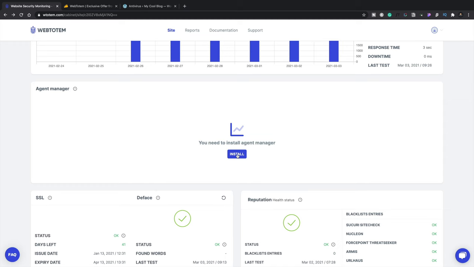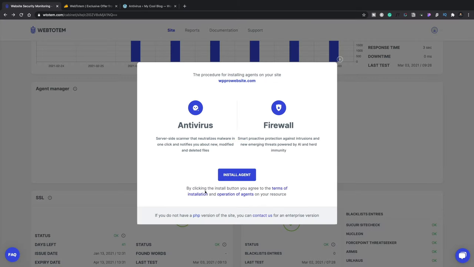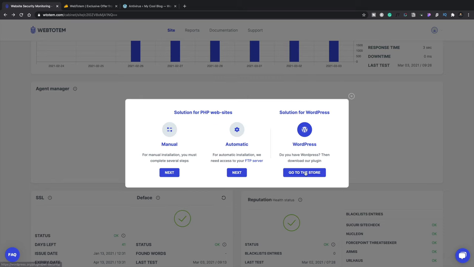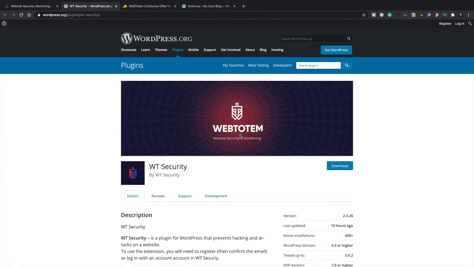But like I say, you click the install manager, it just says, by clicking the install, you agree to our terms and conditions, blah, blah, blah. And this is going to start setting up and it's going to install it for the WP Pro website, which is what I've kind of got going on. Install it, go to the store. Well, we go to the store, there's the WebTotem WT security plugin.